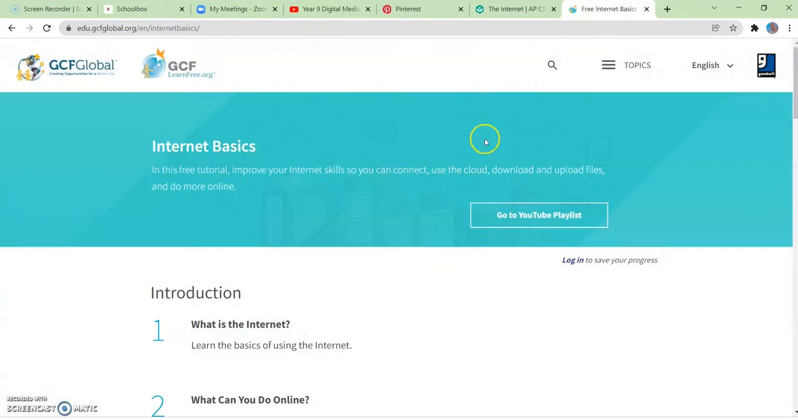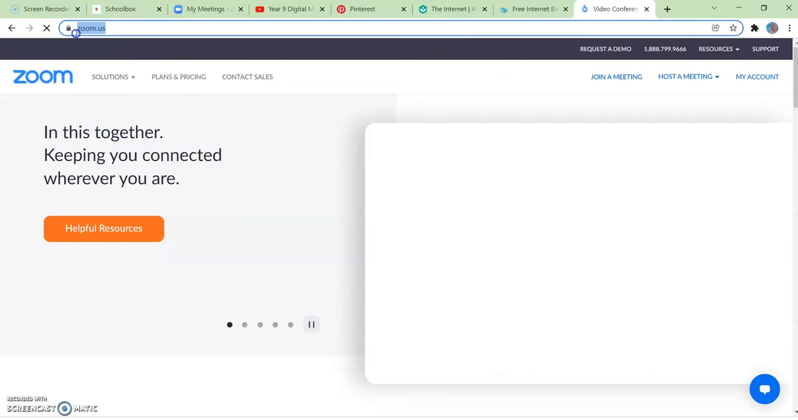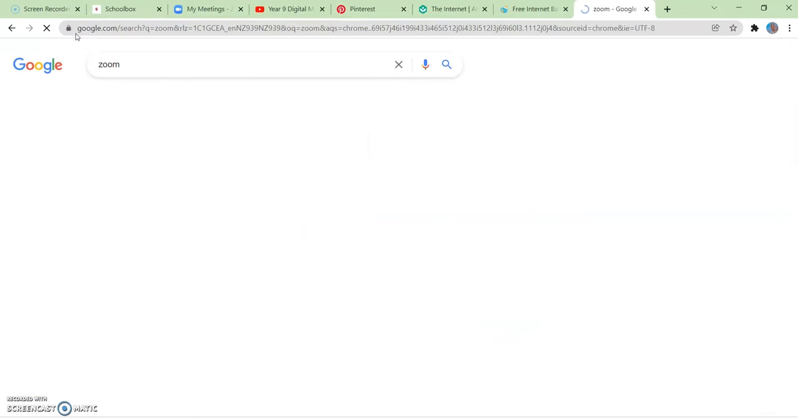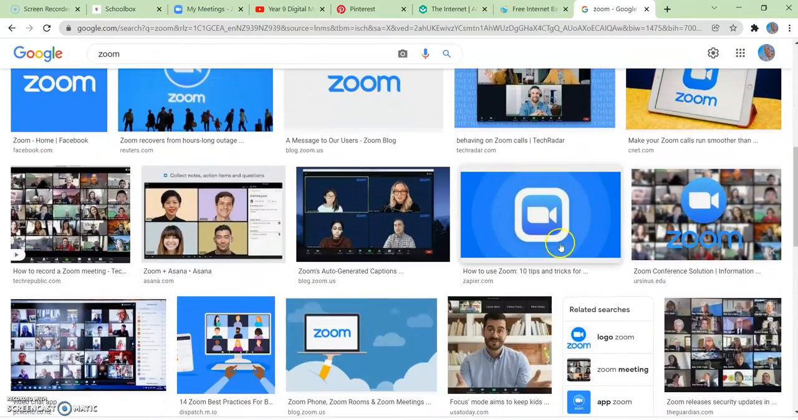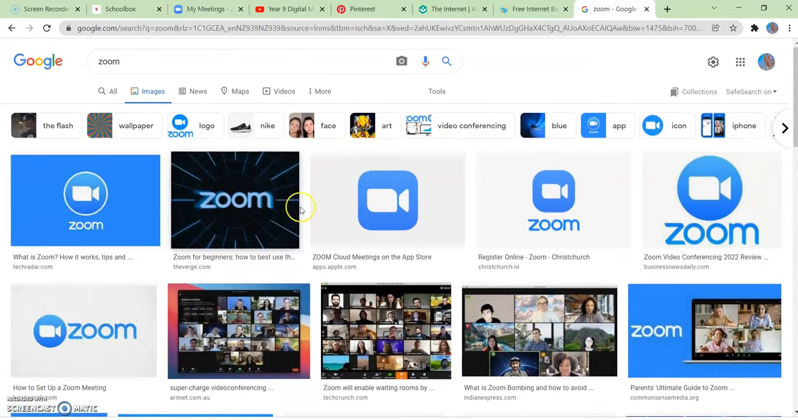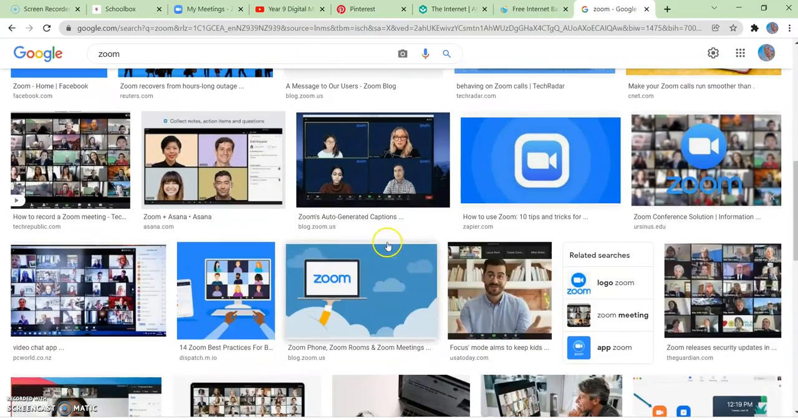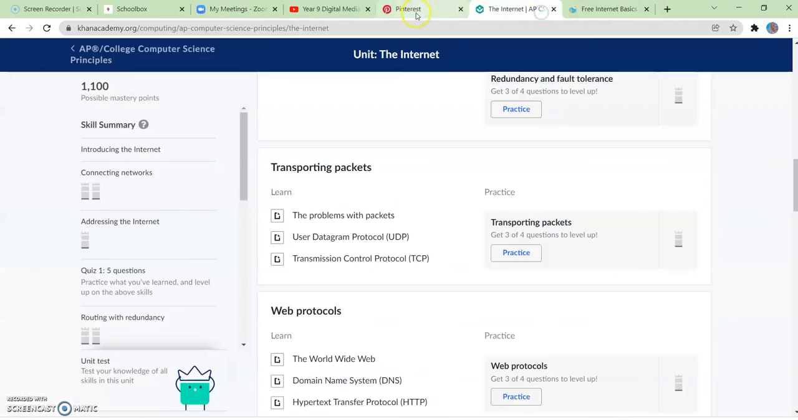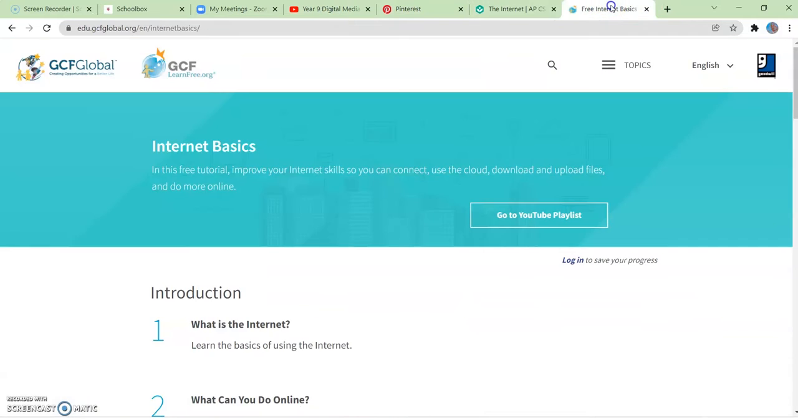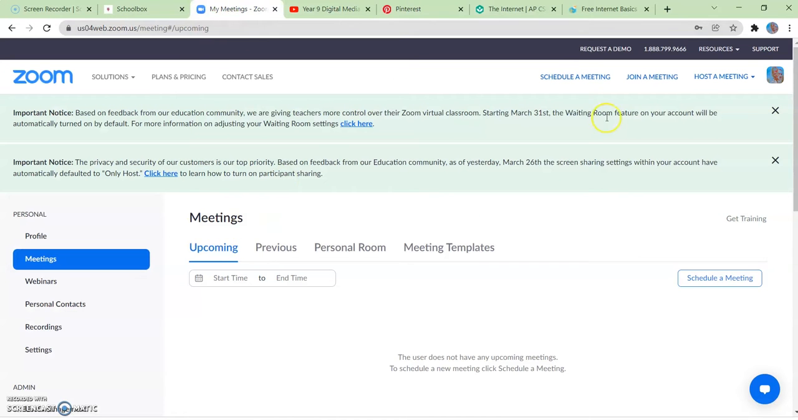The reason why is we're going to create a Zoom button. So I'm just going to search Zoom. And there's a whole lot of images of the logo for Zoom, whether you want more of a dark look or a white look or a blue look or whatever you want. Once you've got all those things, you've got some tabs open of interest that relate to your class, we can start making one. One of them should also be Zoom.